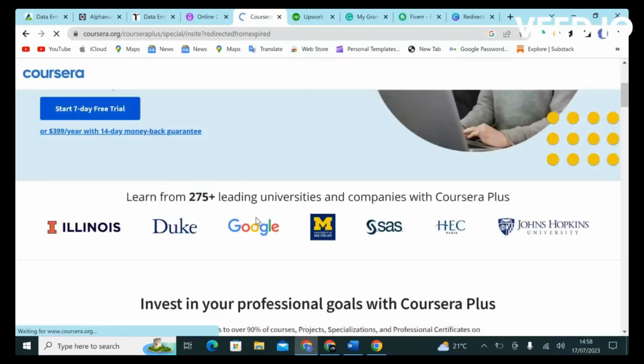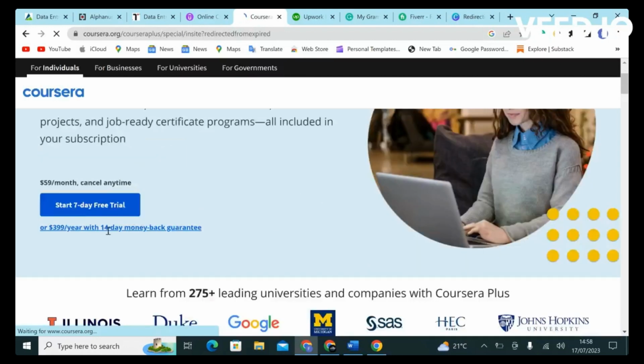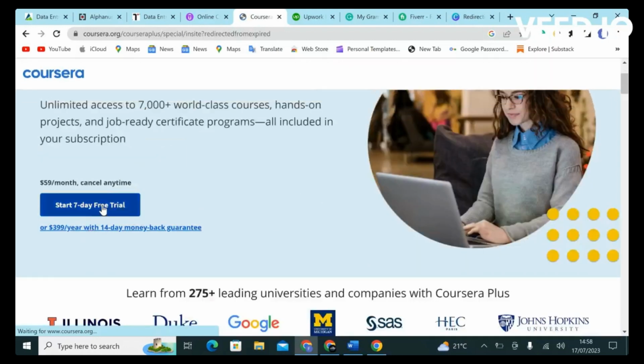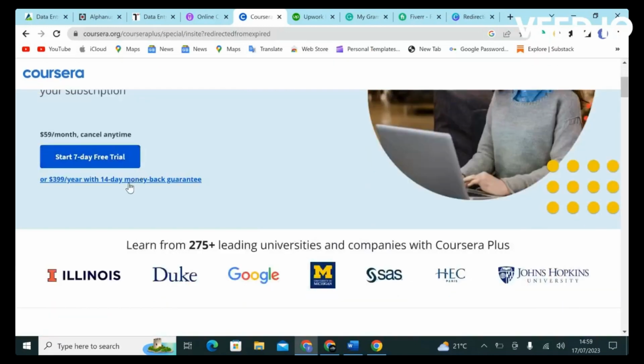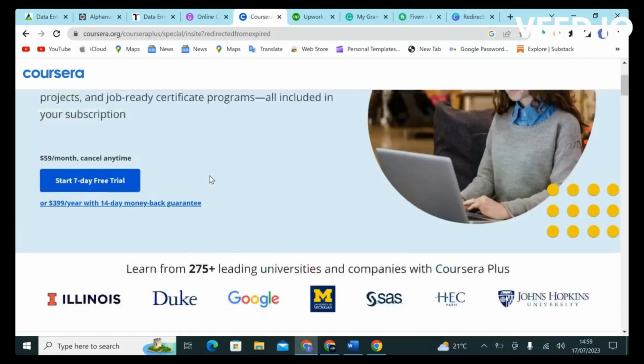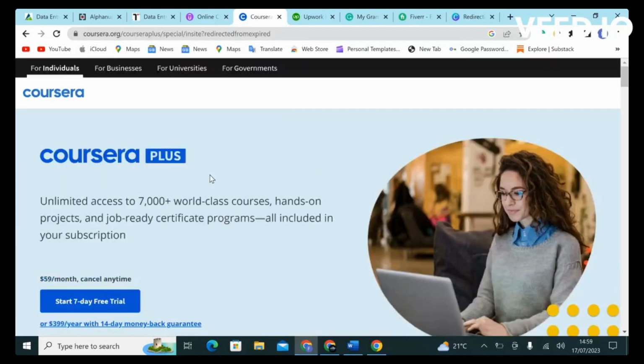Okay, they say that the offer is no longer available, but you also have a free 7-day trial, and then $59 per month. Then you can cancel anytime. And they also have $40 a year, or you can have a free trial and also pay $40 a year with a 14-day money back guarantee. So go check it out on Coursera.